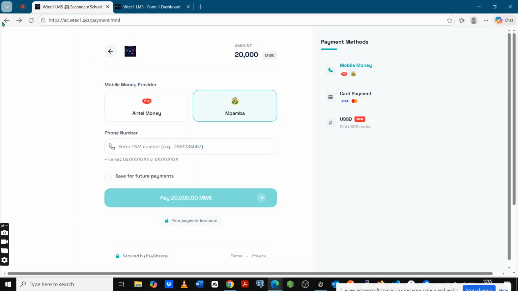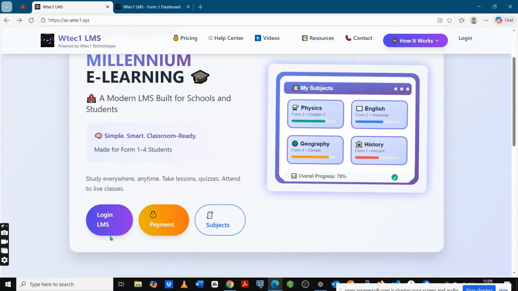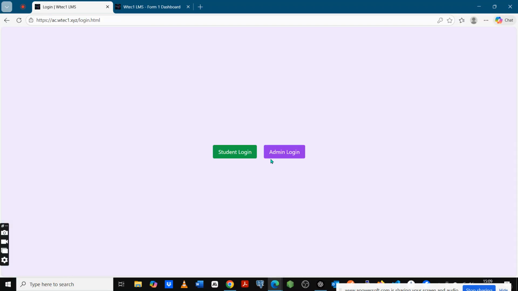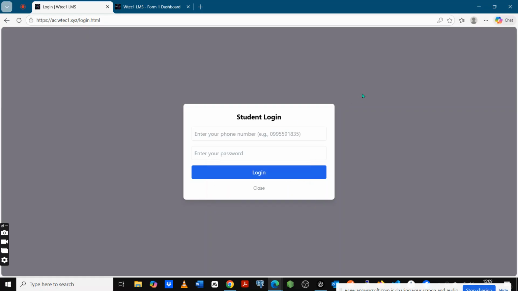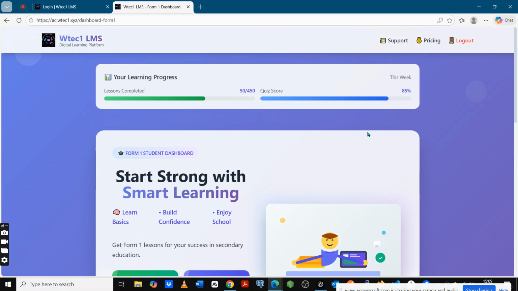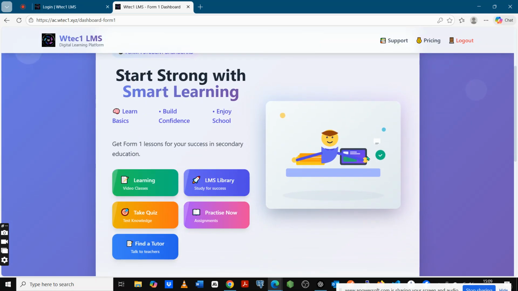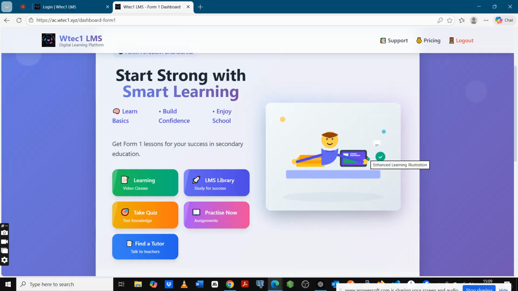After that, we come back. When you log in here, for example, as a student, you put in your password and whatever, and it takes you here. This is Form 1. Here, as a Form 1 student, you find that the dashboards are the same. The only difference is the content.